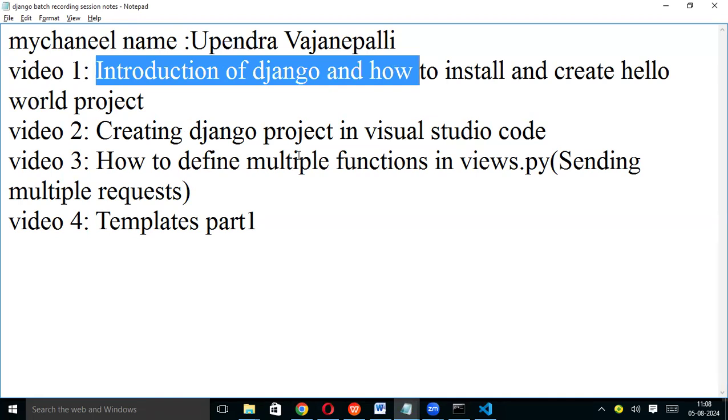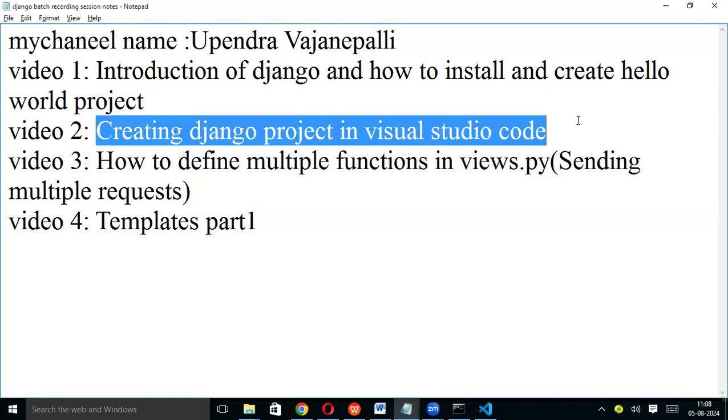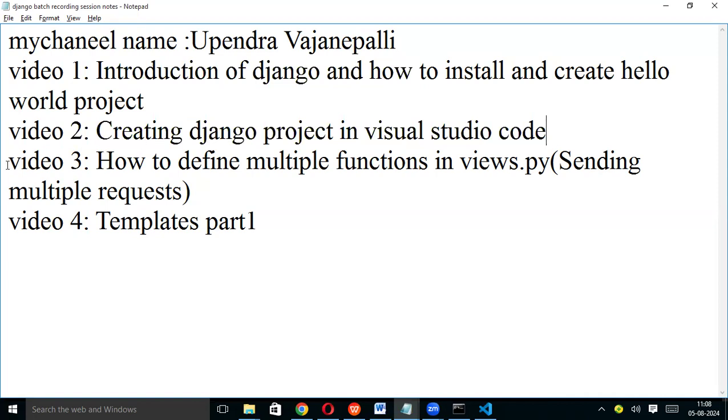If you haven't watched it, students, please watch it. And in video 2, how to create a Django project in VS Code. If you haven't watched it, please watch it. And coming to video 3, how to define multiple functions inside views.py, and you can send multiple requests because of defining multiple functions.